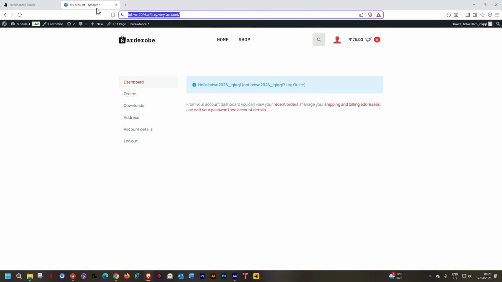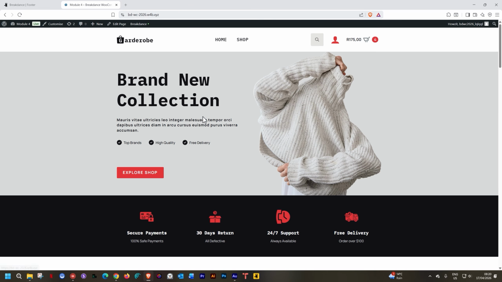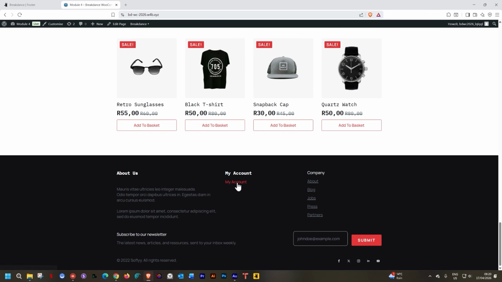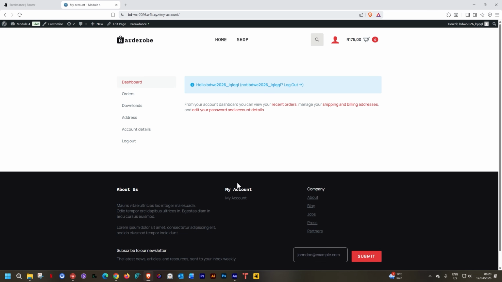Go to the front end. Select Home. And our footer should appear now at the bottom as we had assigned it. Click on My Account. And like that, it leads us to My Account.